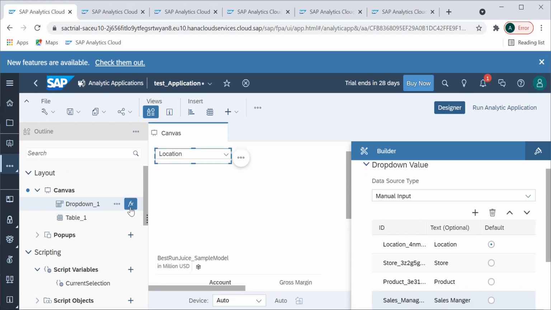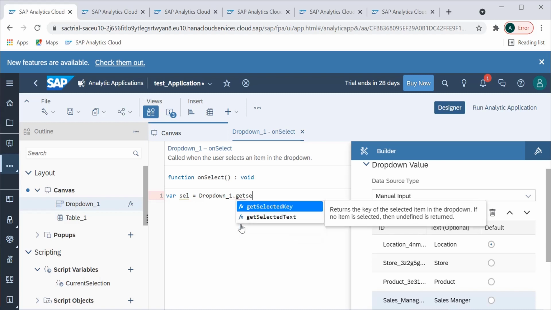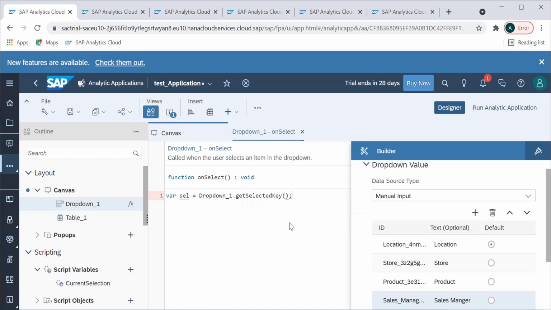Now on the drop down we need to add some scripting. Click on this and add scripting which will take the value from this drop down and set it in a variable. Let's say SEL is the variable we are creating, and then dropdown dot getSelectedKey. So this is what we are creating now. We need to use this SEL.